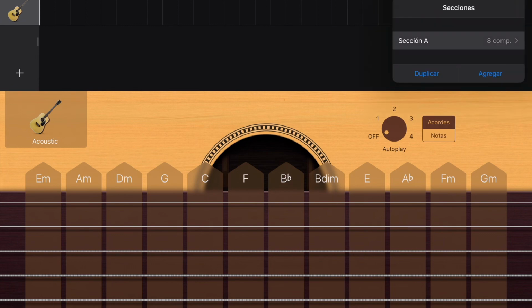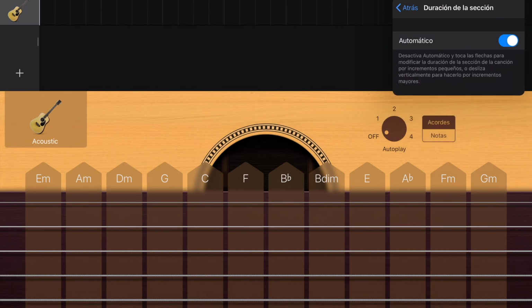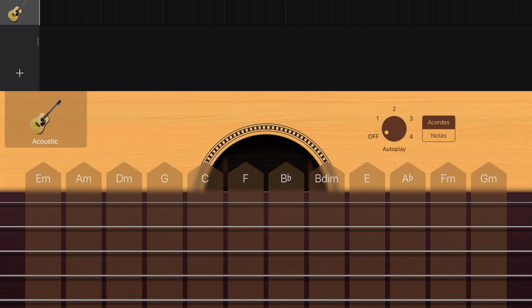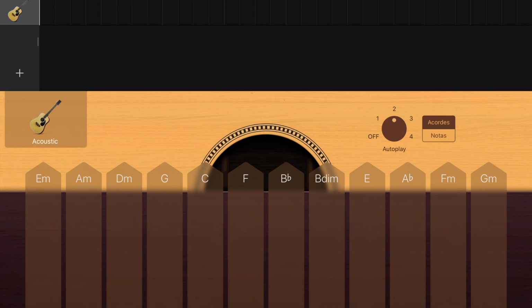Then tap on Section A and set the number of bars to Automatic. Tap Out. Choose any of the autoplay options by tapping on the autoplay knob. We will use the harmonic sequence C, G, A minor, F, G, and we will change chords every 8 beats. Tap on the C chord so that it plays right before you begin recording.